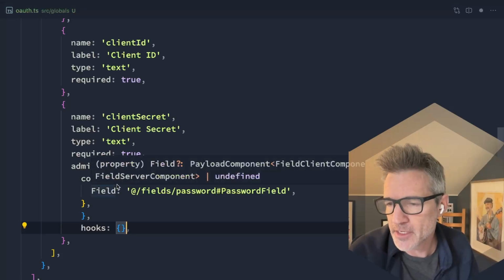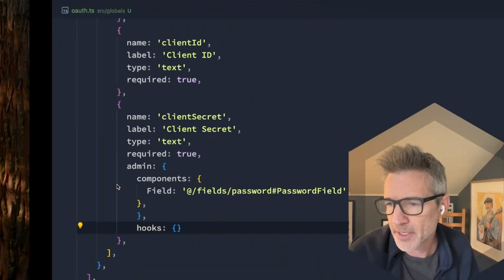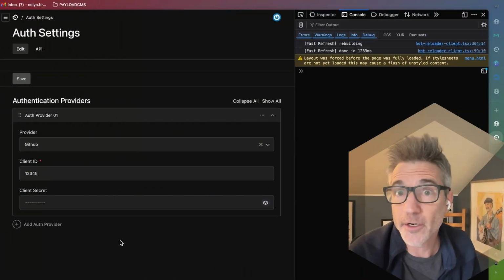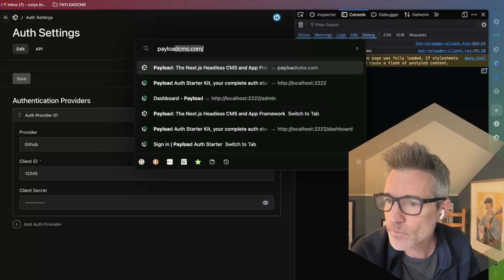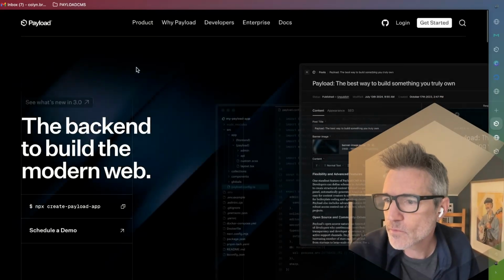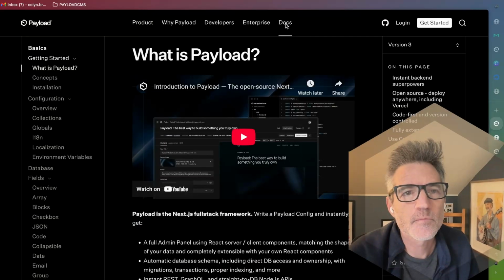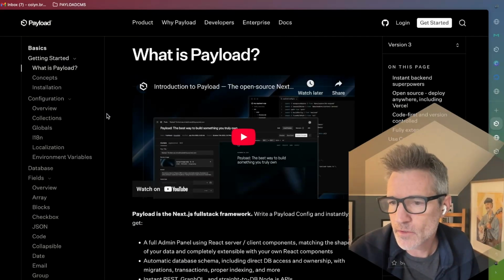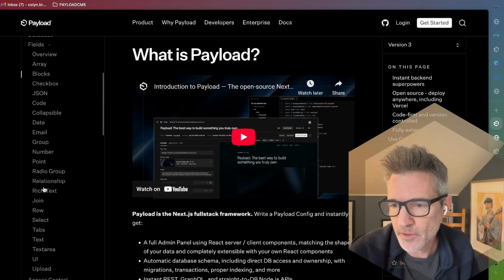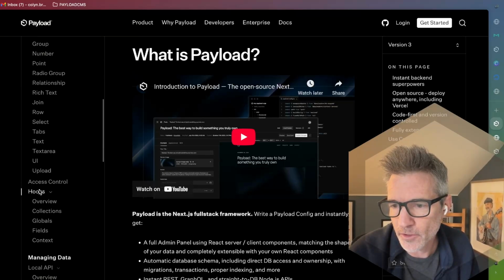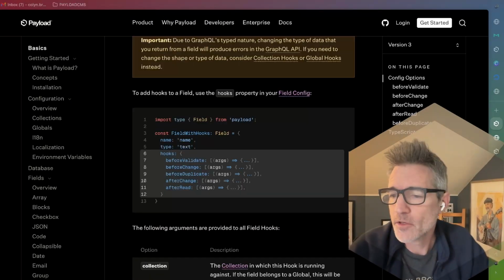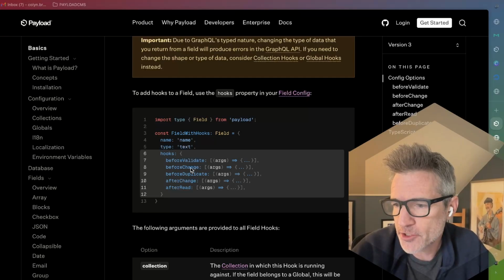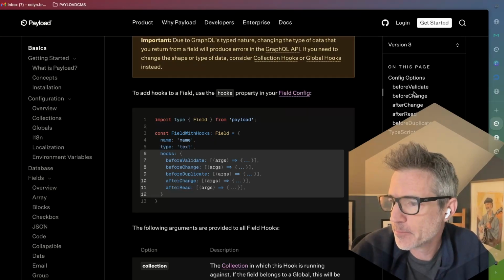Let's go into the Payload docs, so you can see where I have looked this up myself. Fields, and then hooks, field hooks. The ones we're going to use are before change and after read. So before change, let's take a look at that one.